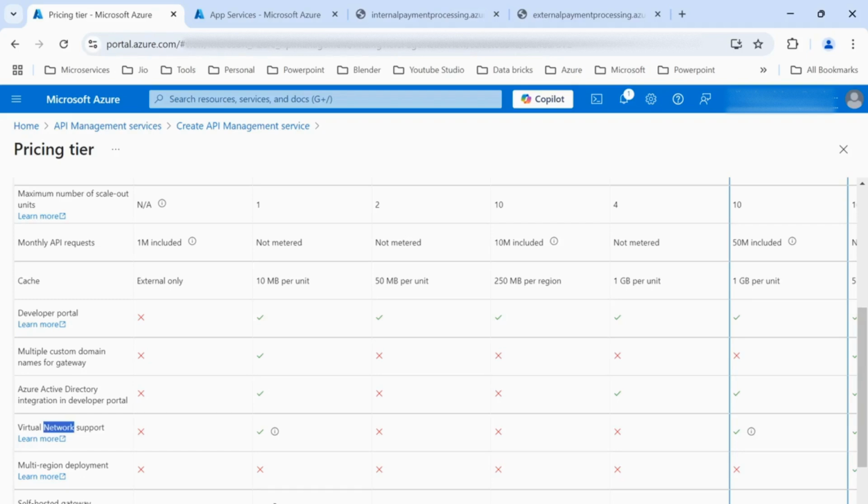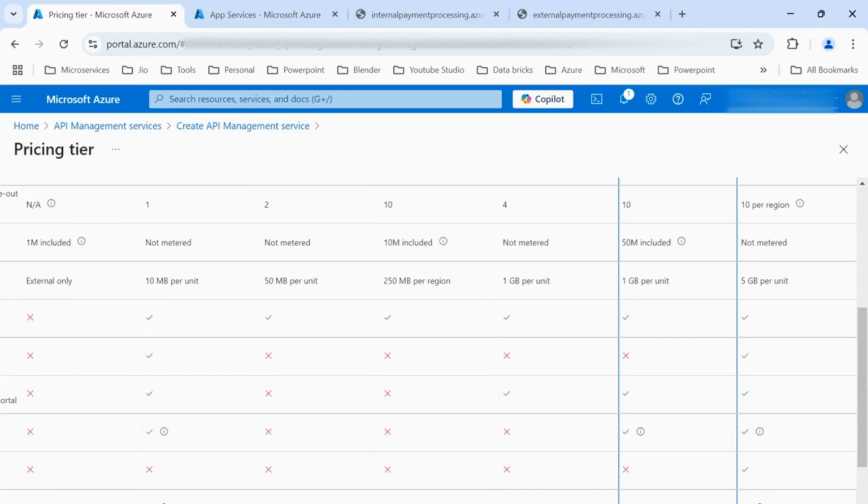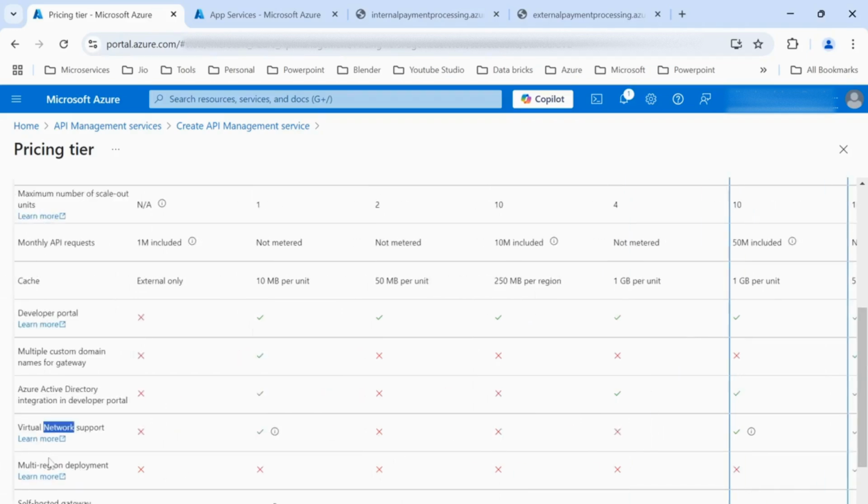Next, virtual network. It's not supported in consumption. It's not supported in basic. In premium, it is available. Next, multi-region deployment is not available in consumption. It's available in premium.